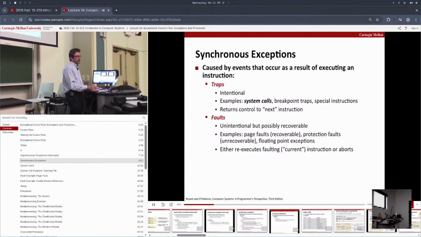Okay, so traps are intentional. Faults are unintentional, but may be recoverable. Okay, so things like page faults, which we'll learn more about when we study virtual memory, are actually recoverable. It means that the portion of the address space that your program referenced isn't actually in memory. It needs to be copied from disk, where it's stored, into memory, and then the instruction that caused the fault is just restarted, and then it works. The memory is there, and then the instruction works properly. But other faults are unintentional and unrecoverable, like protection faults.